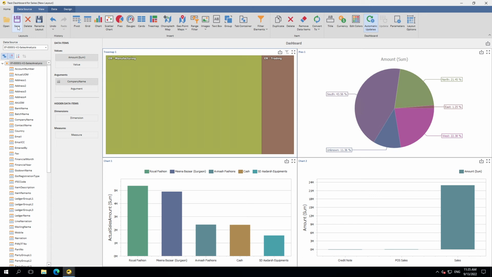Now, once you save the layout in the Windows version, it is also available on the browser-based version as well. So it's not that you have to design different layouts for the web, for the mobile, and for the Windows. The same layout is available across all the three platforms.